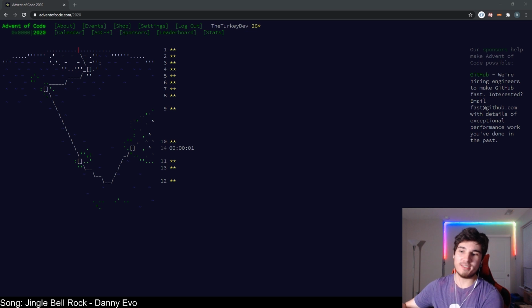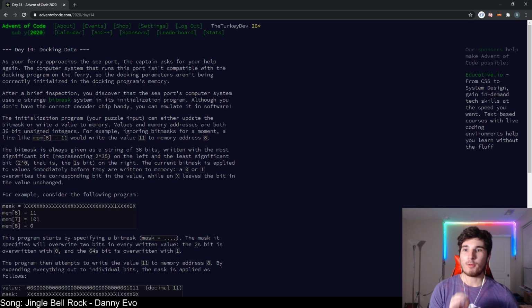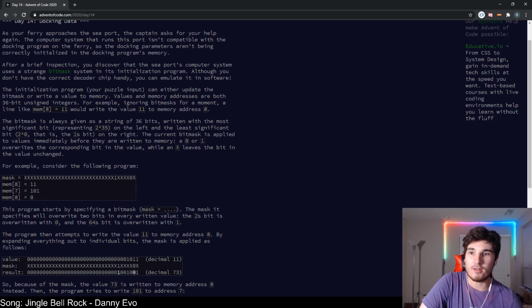All right, so we got 1 second here, and day 14 has begun. What do we got? As your ferry approaches the seaport, the captain asks you to help again. The computer system that runs this port isn't compatible with the docking program. I apologize for the train that's about to go by. The docking parameters aren't being correctly initialized in the docking program's memory. After a brief inspection, you discover that the seaport's computer system uses a strange bitmask system in its initialization program. Although you don't have the correct decoder chip handy, you can emulate it in software.